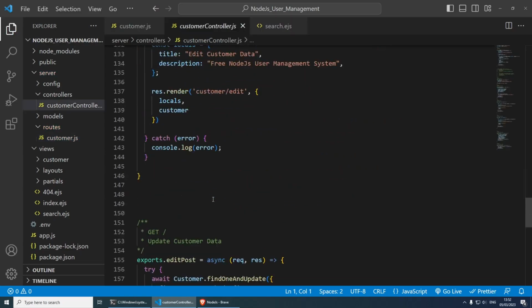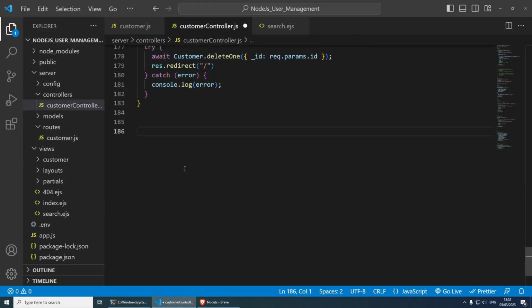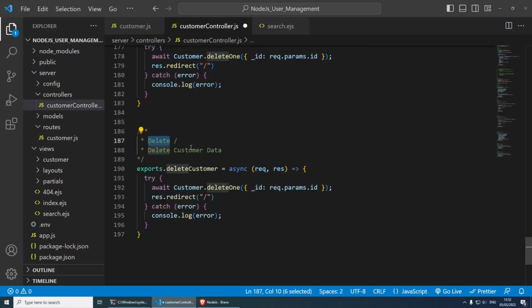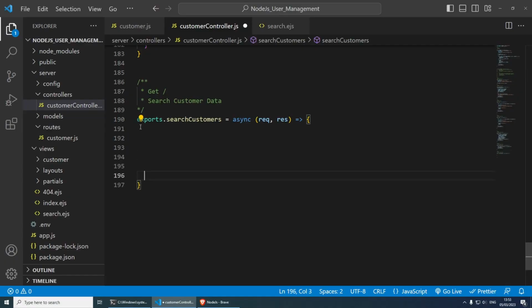I'm going to scroll to the bottom, maybe copy this one here and paste it. So instead of delete, this is going to be search. Sorry, this is going to be get, and then this is going to be search customer data. We also want to change the delete customer to search customer. And I'm going to wipe this out actually and start from 0 just so we know what we're doing.